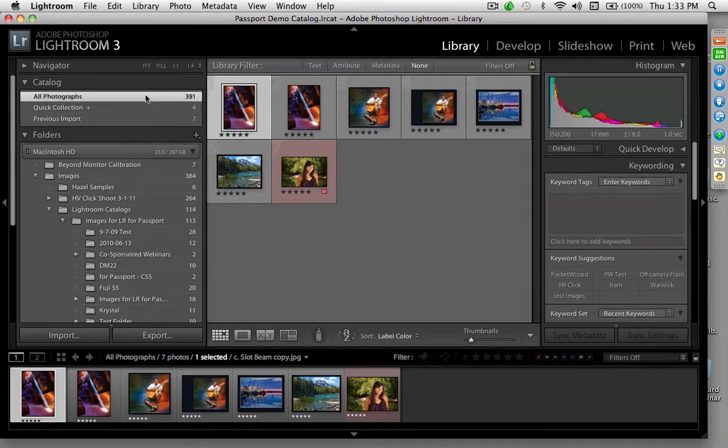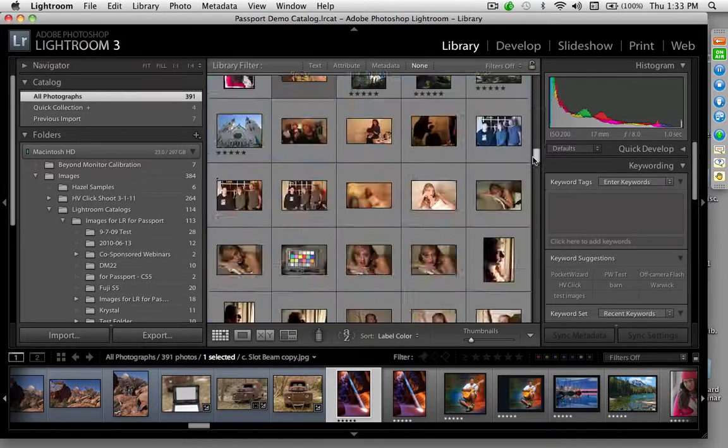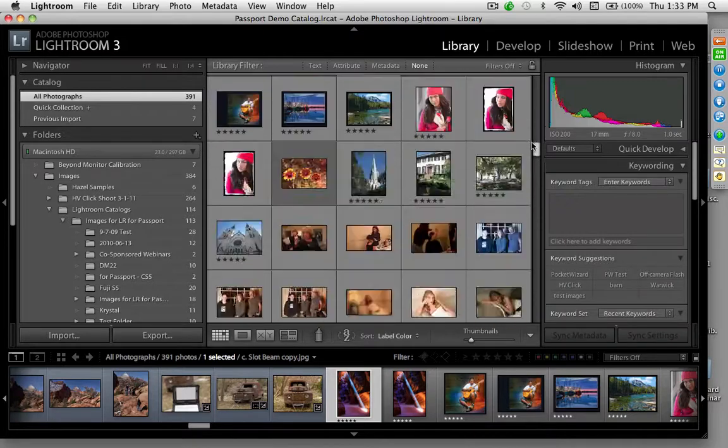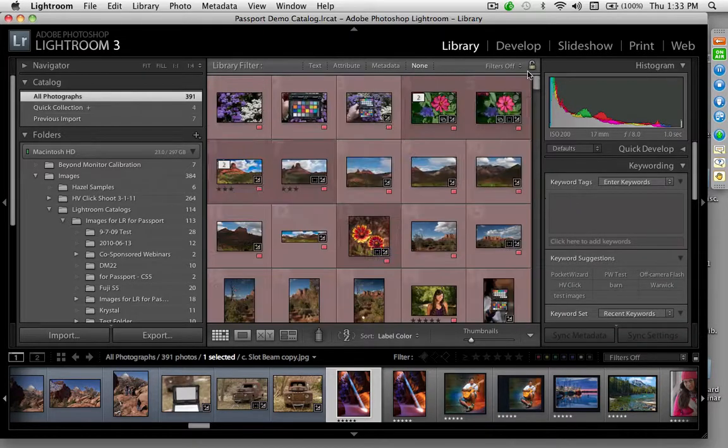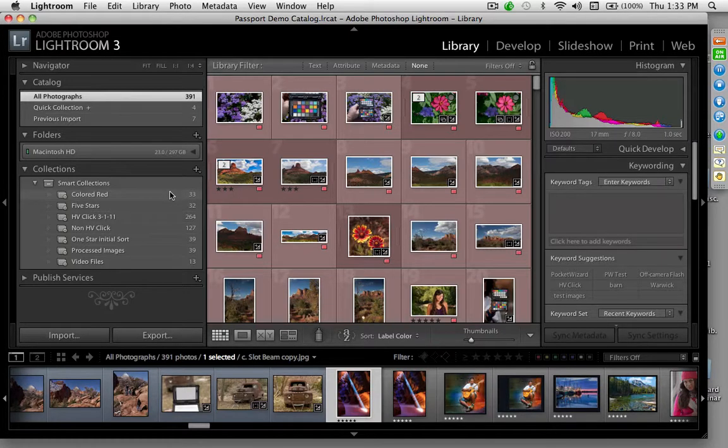I can see here in my catalog, I've got 391 images, and they're sorted all kinds of different ways. Now, this is where the organizational part comes in. So let me close the folders. We're really done with the folders now. I'm not going to mess with that anymore unless I wanted to start moving things around or re-importing. Now it's time to organize my images, and this is where collections come in.